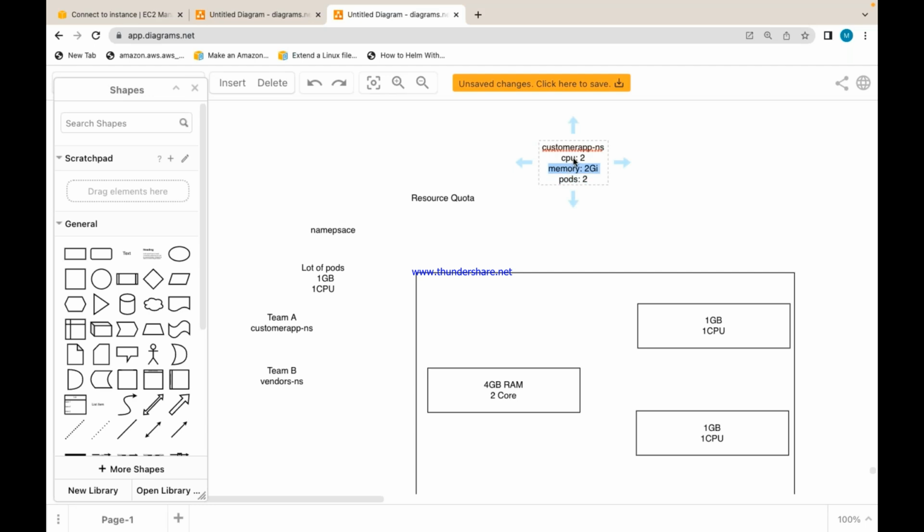Now if I say memory as 2 GB and CPU as 2, all the containers you are creating, will they be able to go beyond this much CPU and memory? Even though you try to deploy, will Kubernetes allow it? It will reject. So this way, will I be able to manage my Kubernetes resources when I am sharing my cluster with multiple teams, for each team or each application, using the namespace resource quota concept?